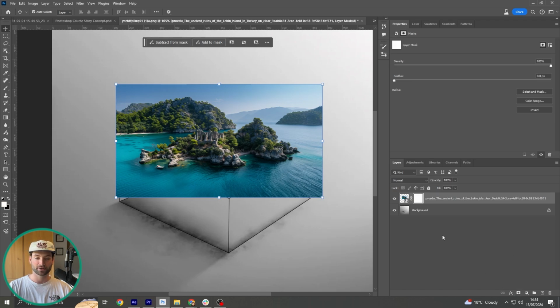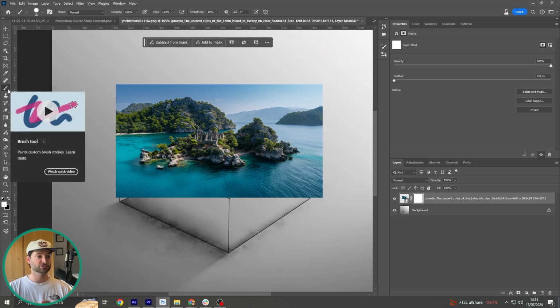select our top layer and add a layer mask. You want to make sure that you've got the white layer mask selected here and then press B to activate the brush tool. You'll see on the left hand side that the brush tool is now activated.